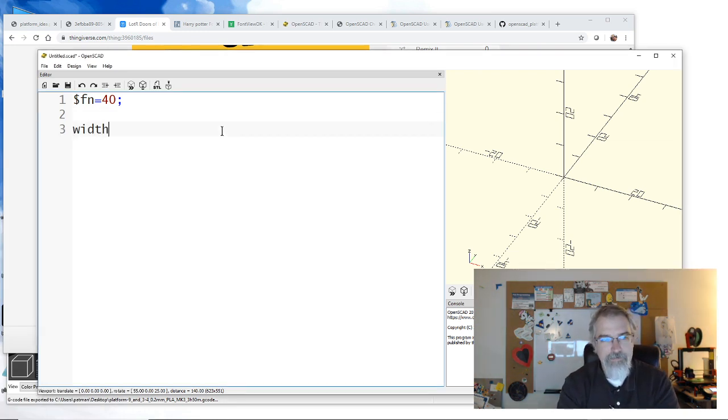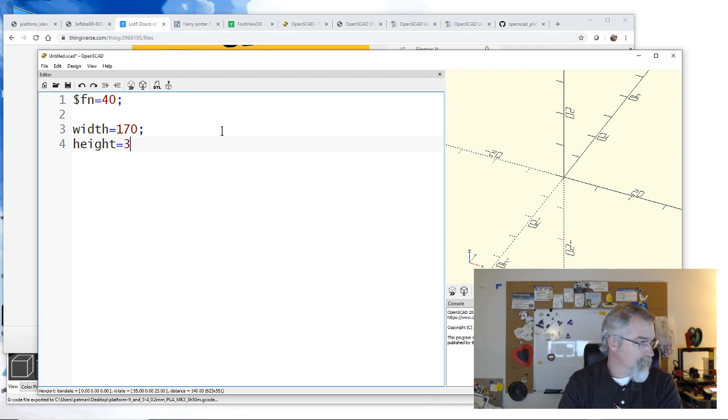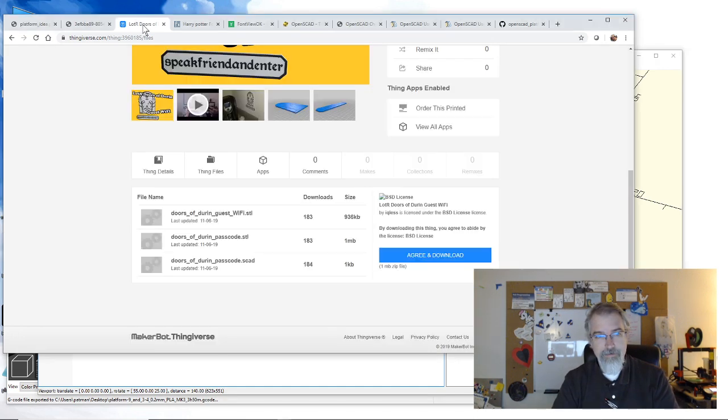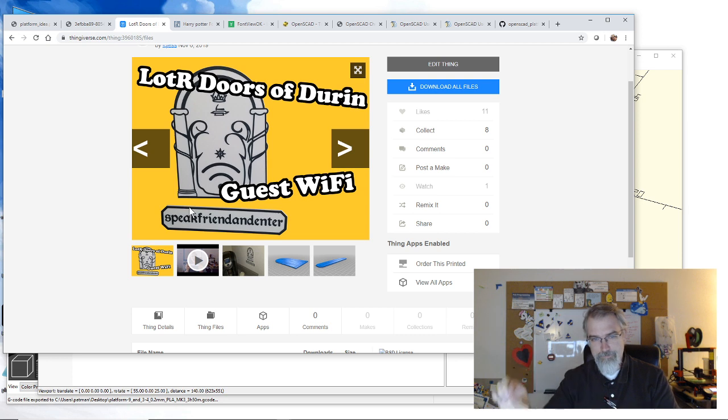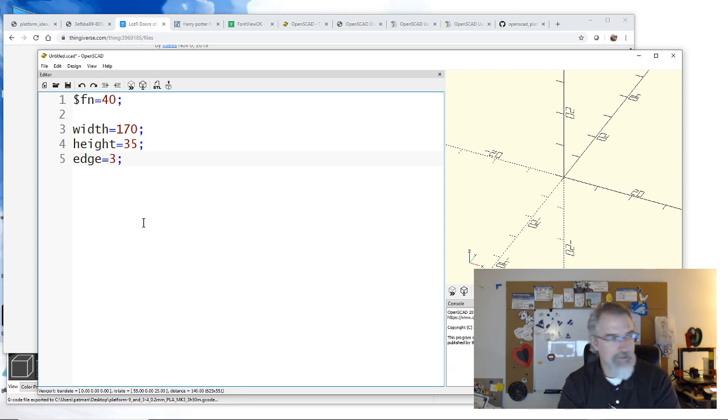So this one, we have the width equals, I'll say 170, the width of this sign, and the height is going to equal 34.8. Okay, well, I'll make it 35. I don't know why I did that. I was probably tweaking a little bit. Now the edge. If you look at this sign, there's this little edge that goes all the way around. So how thick do you want that edge? I'll say 3 for 3 millimeters, and the depth. Well, you probably don't need to do the depth. We'll just do 2 millimeters.